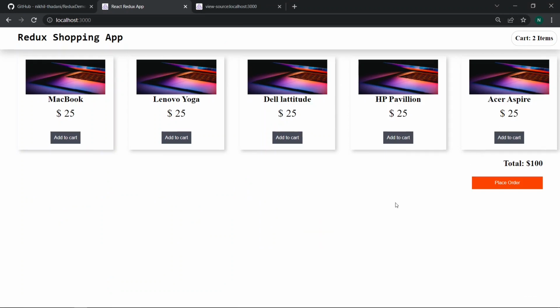So now we have built the cart item functionality, and the functionality remaining is that we need to show the cart items here. You can also see we have the total here as 100, but we will fix that later. First we need to build the cart functionality, how we can see the cart.